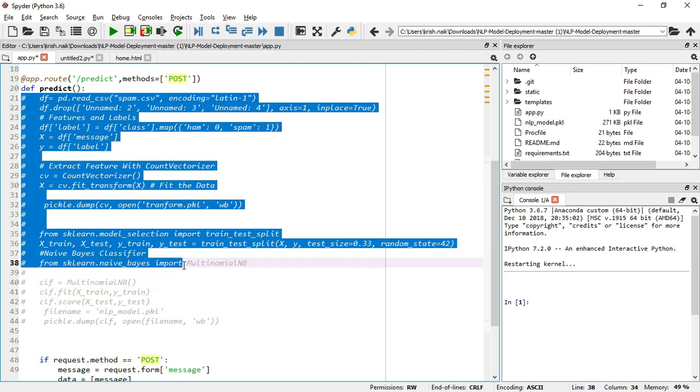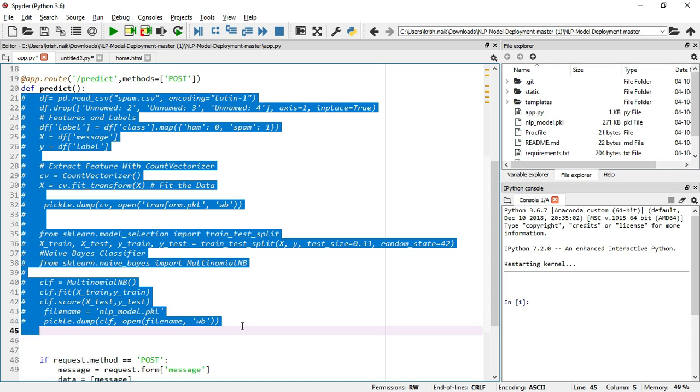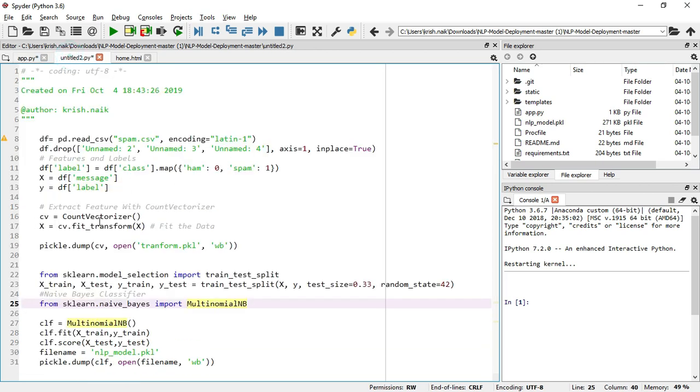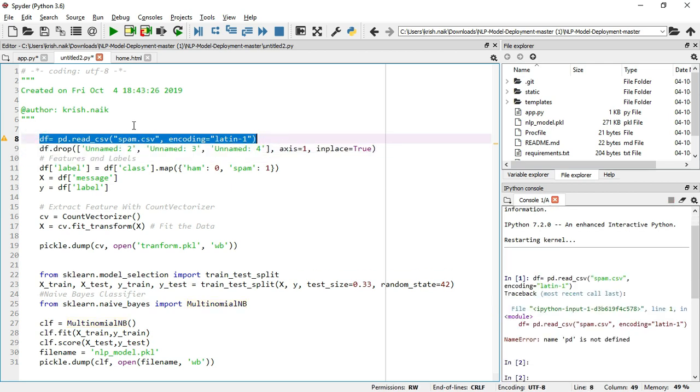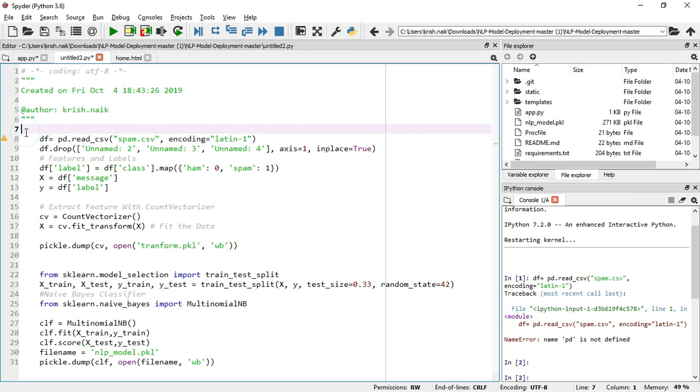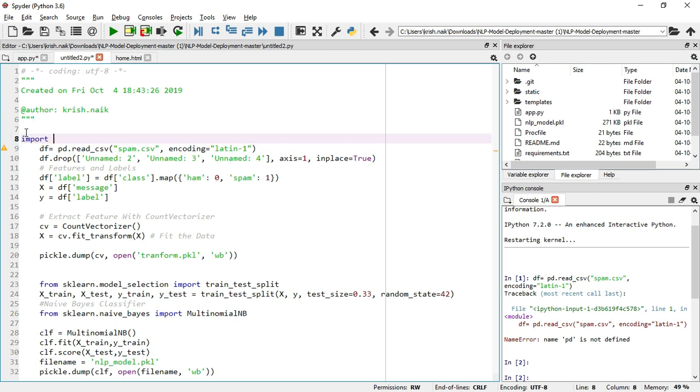So if you want to train your model, first of all, select all this particular code and paste it over here. Then just run it so that your model file gets created, like how I have created over here. To begin with, we'll read this data set. Sorry, we are having some trouble with respect to libraries. So let me just import all the libraries that we require.